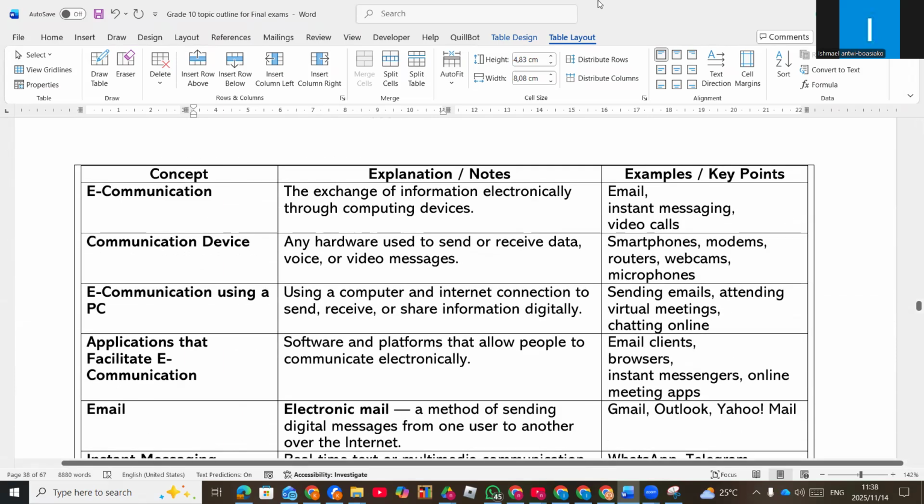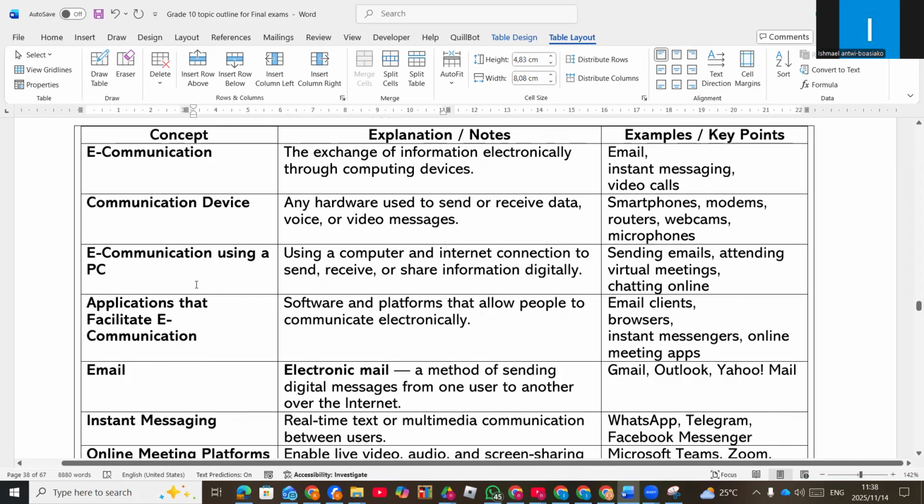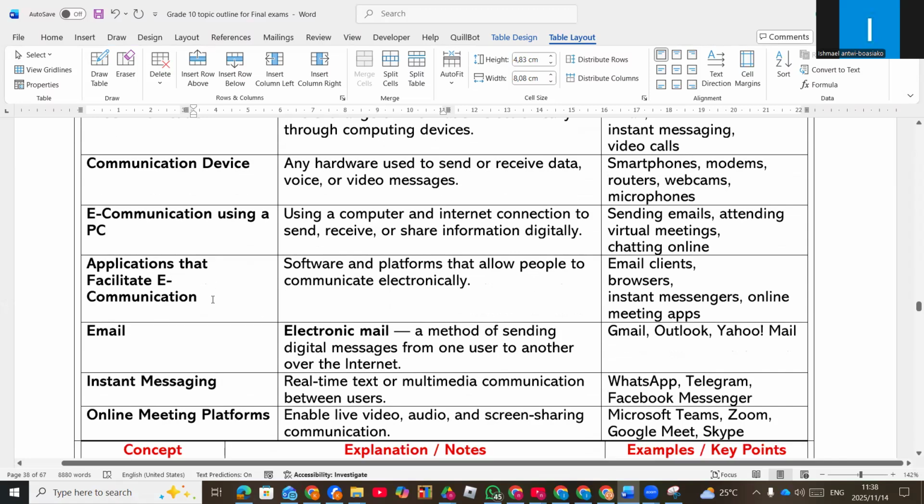Right. You need to also know e-communication, electronic communication, which is the exchange of information electronically through computers, like emails, instant messaging, and video calls. Then the devices that we use to do this e-communication, we call them communication devices, like smartphones, webcams, and laptops. So you can do e-communication using your PC or using your smartphones also.